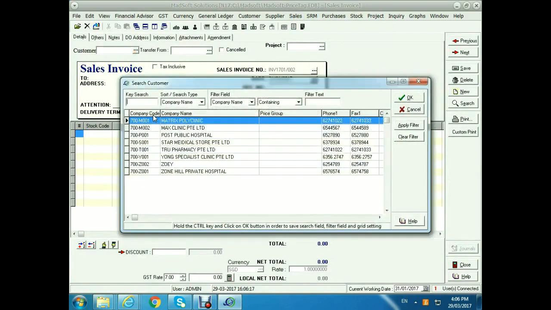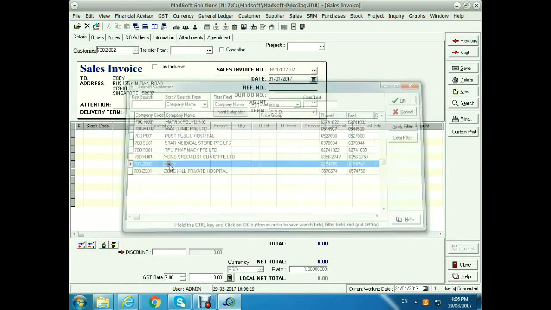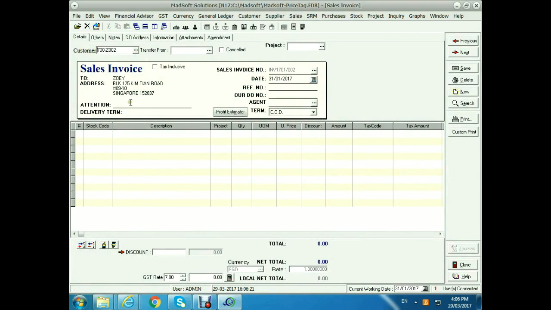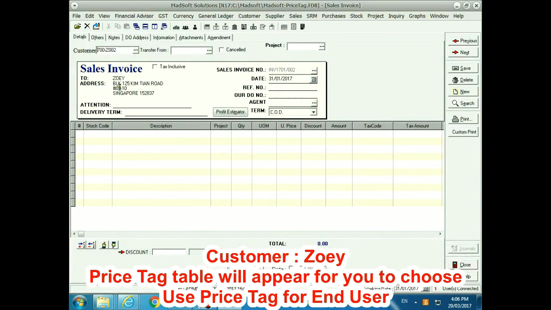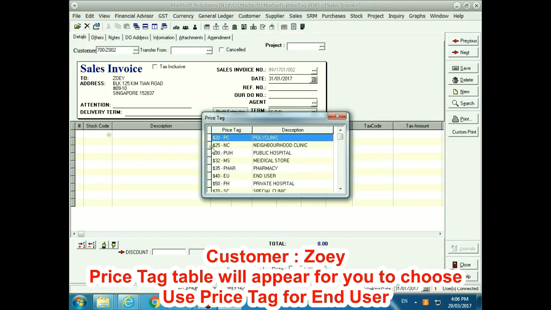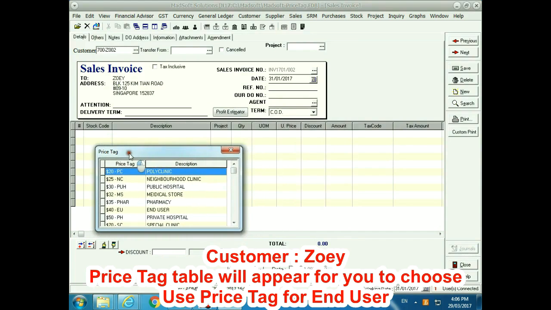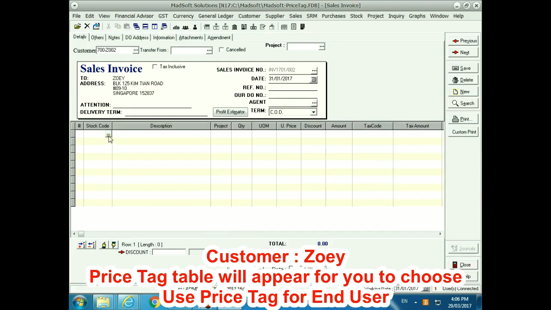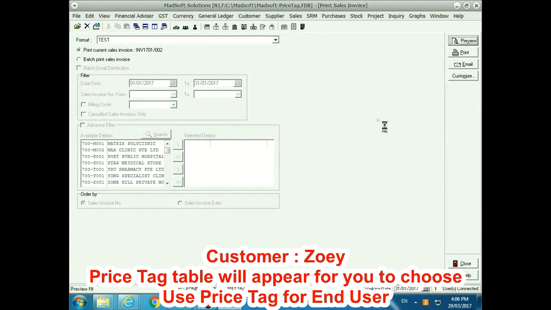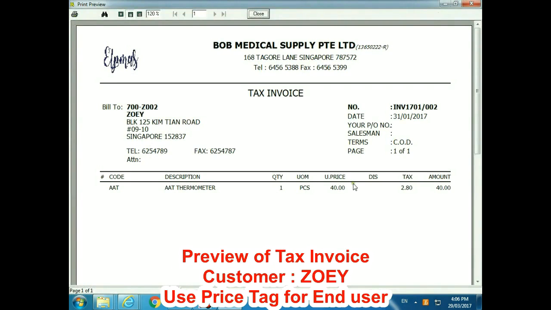Okay, the first customer to call up is Zoe, that's the end user. So now after I select my customer Zoe, the price tag table would appear. So this allows the users to choose the correct category. So this is the end user, and I will choose the thermometer. So the unit price $40 would appear. Let's take a look at the tax invoice. So it will show the unit price $40.